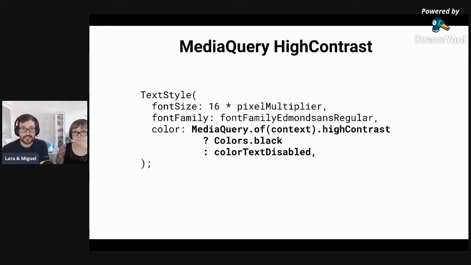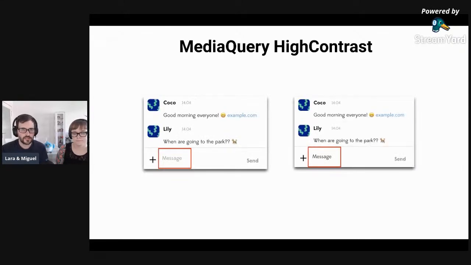So the idea is that where we define our theme, we can switch between a pure black color or a custom color for disabled text, depending on the high contrast value of MediaQuery. And changing this in the settings will automatically change this in our app. So now when the user changes it, the message will appear with high contrast or with the normal contrast that we saw before. And you can probably see the difference here on the screen.